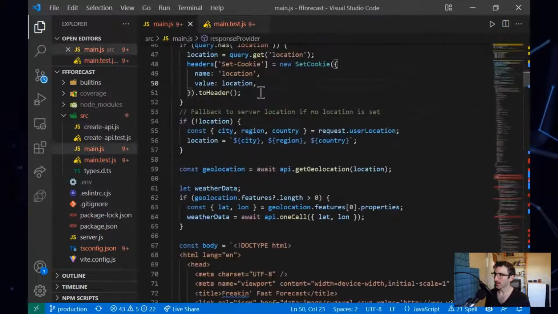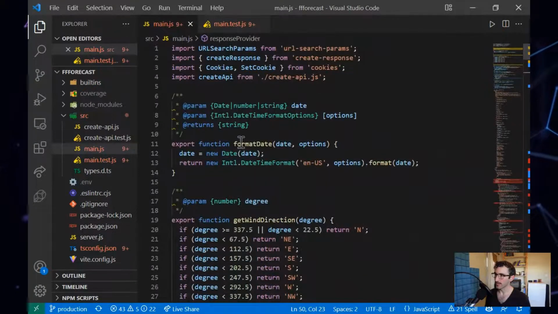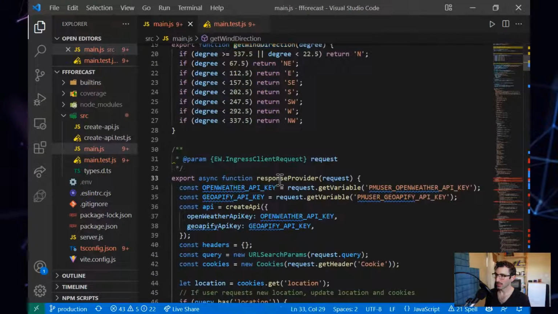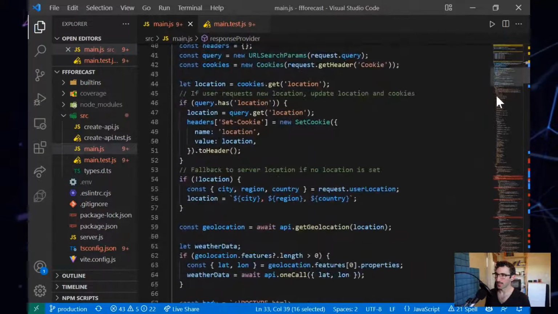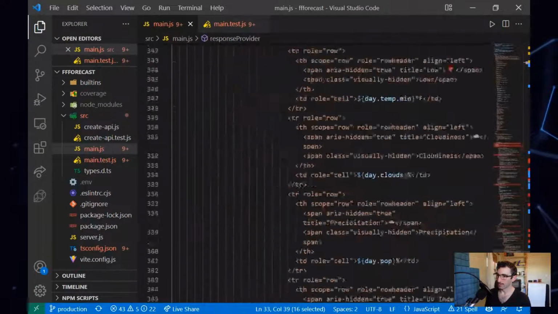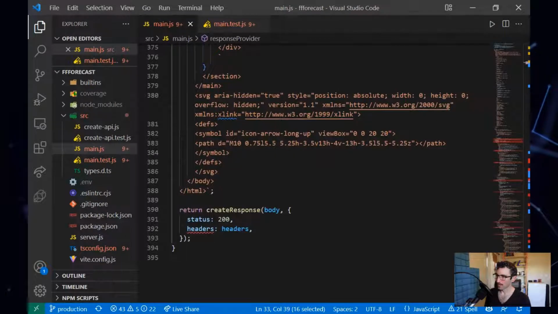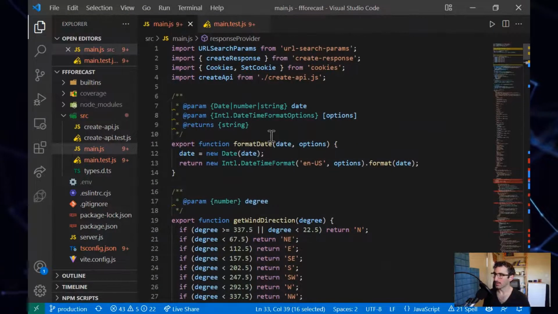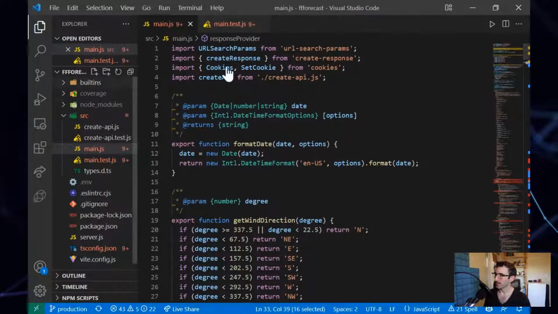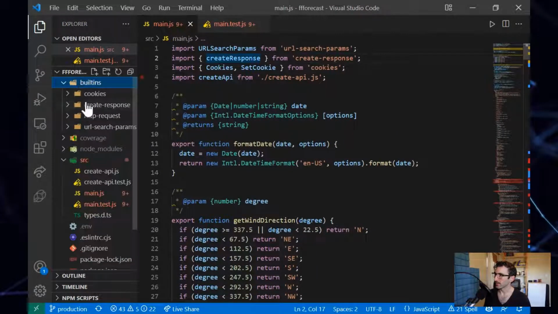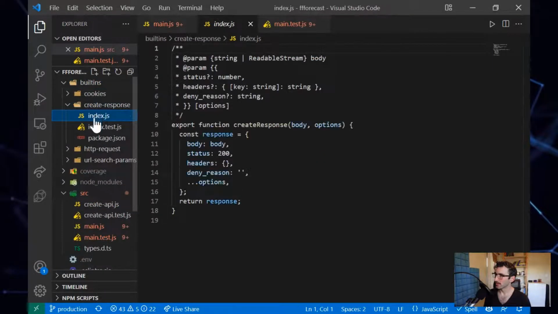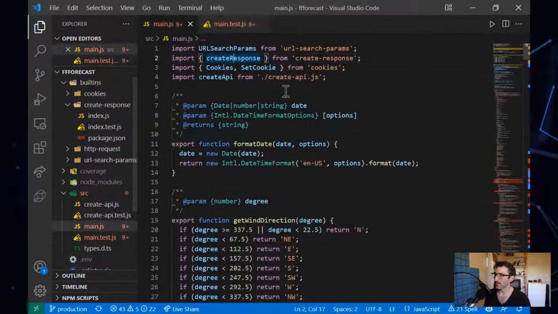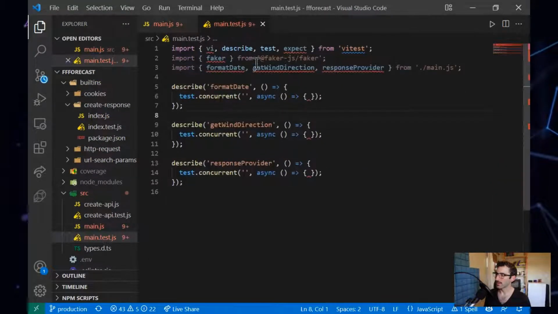Let's see. We've got this file. It's got a few functions in it: a format date function, a getWindDirection function, and a response provider function. And that's what's doing the bulk of our work. So let's see what this actually does. Create response is going to do something. What is create response going to do? Index. Oh, it's just going to create okay. Yeah, that should be fun to work with. Cool. So let's see here.